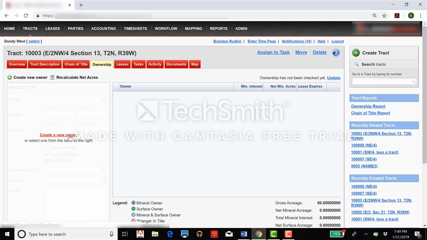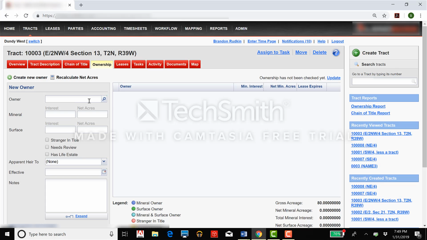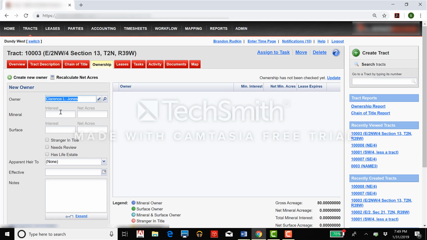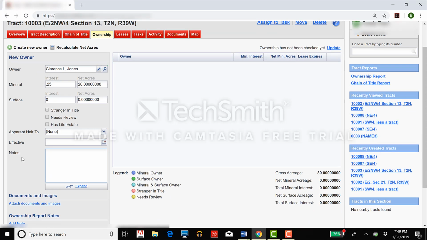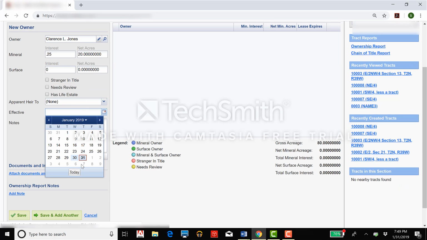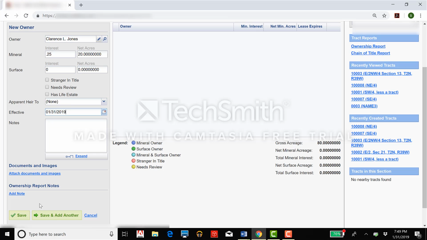So what I'm going to do is create a new owner. I'm going to go ahead and create Clarence. Now Clarence actually owns only a quarter of the minerals, and he owns none of the surface, 0, okay? And we are going to make this effective today. Since we're doing the work today, we're going to save and add another.